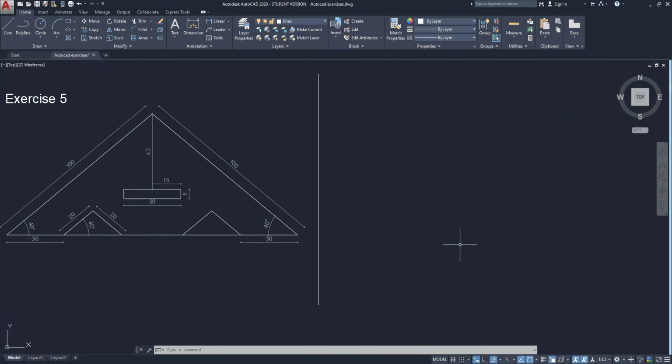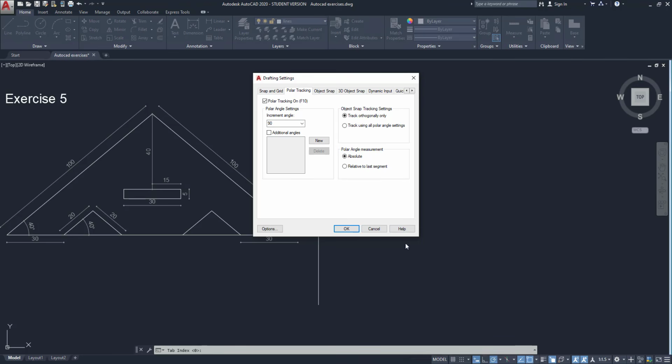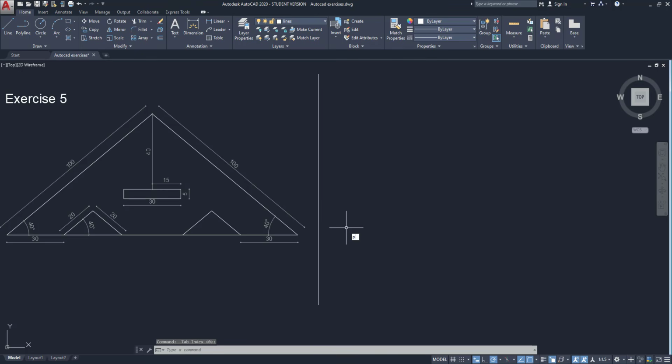Exercise 5. Here we have several oblique lines. Another way of drawing those is going to the track settings, which we can find in this arrow. Here on polar angle settings, I can add more angles to track. I want an angle of 40 degrees and I will add another of -40. Press Enter. As you see, it automatically considers as 320. I click on OK to close this window.